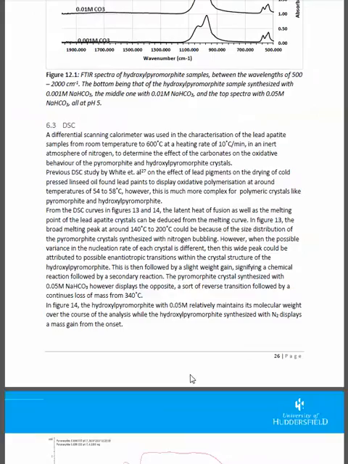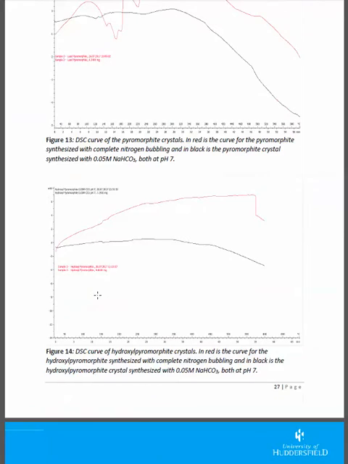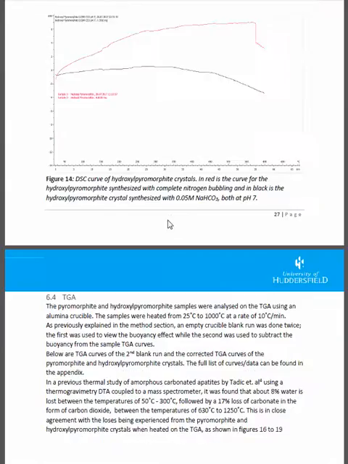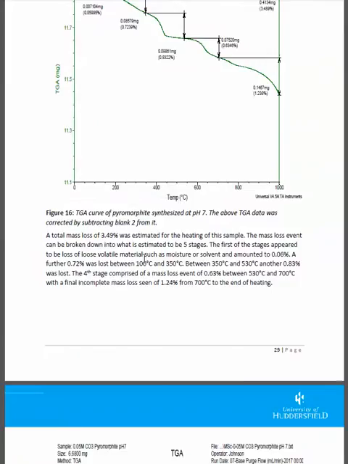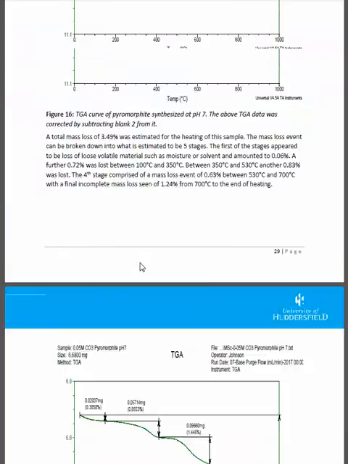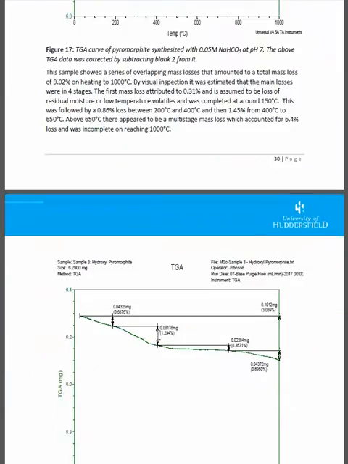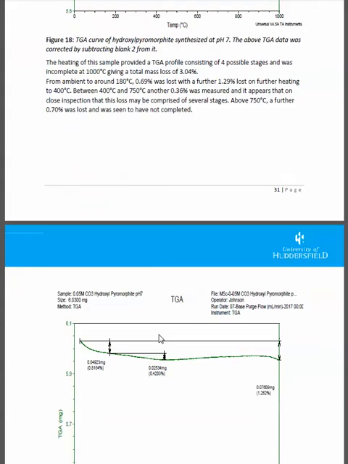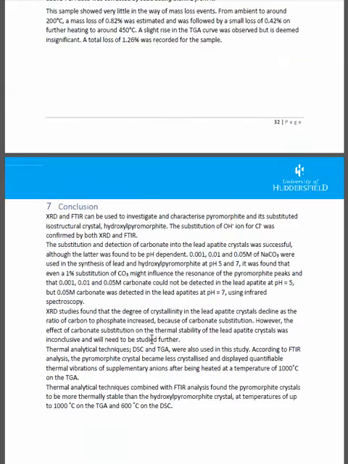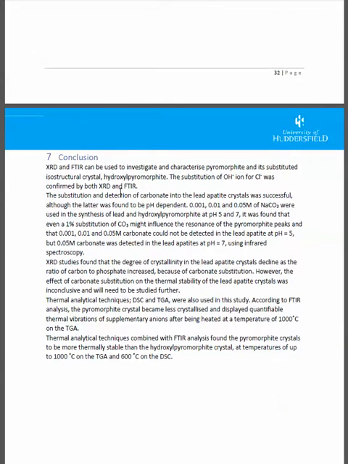Going down, DSC, yep, I'm glad you put the red and the black curves together. I'll have to read this little bit later when I mark it more closely, but again at this stage I'm scanning really. And then you've got your conclusion.